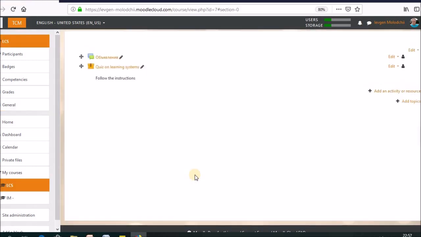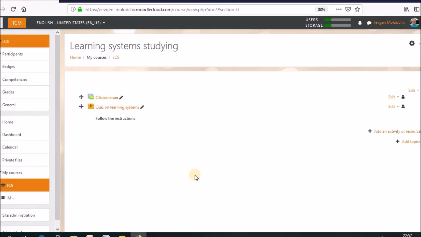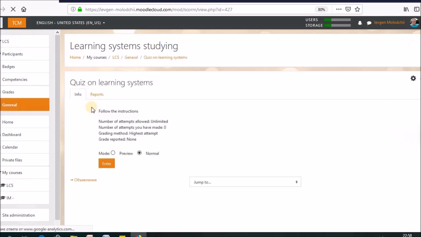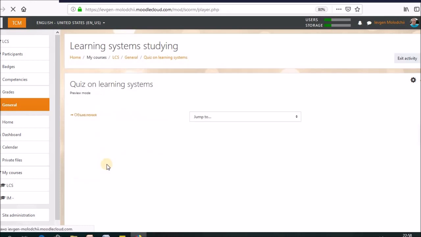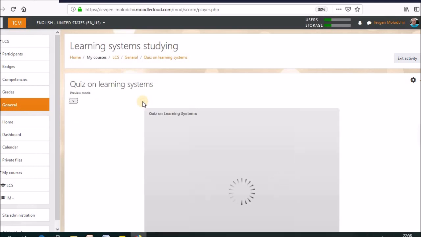And here in the course you can see quiz on learning systems, and now let me try it. So I click on it, I push mode preview, and I click on enter, and it's going to take a little bit, and I can hide this.